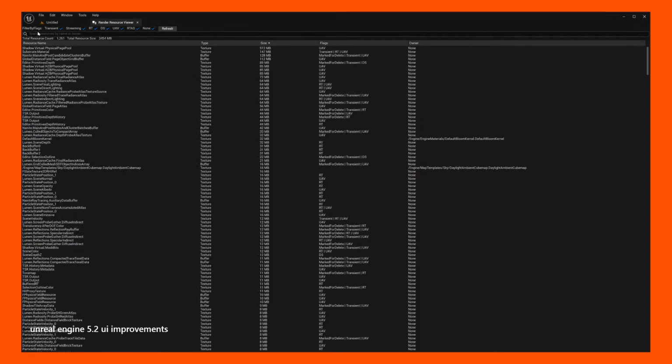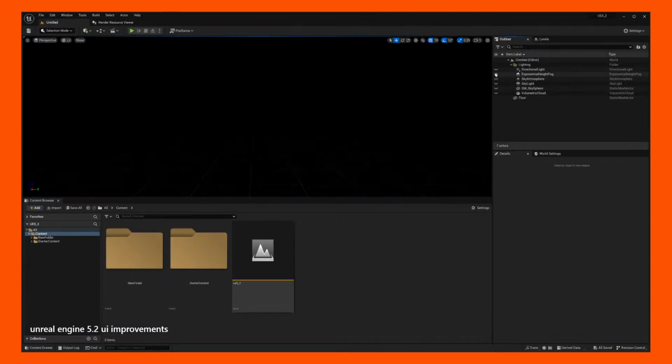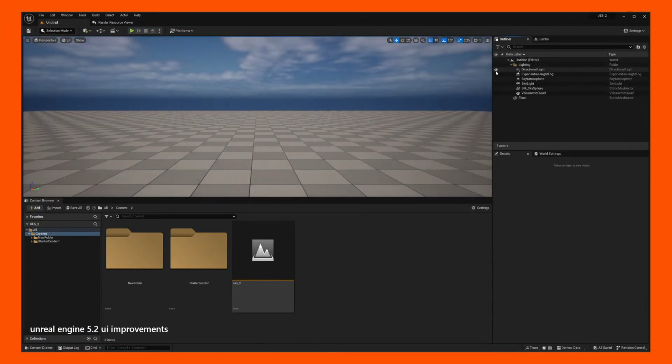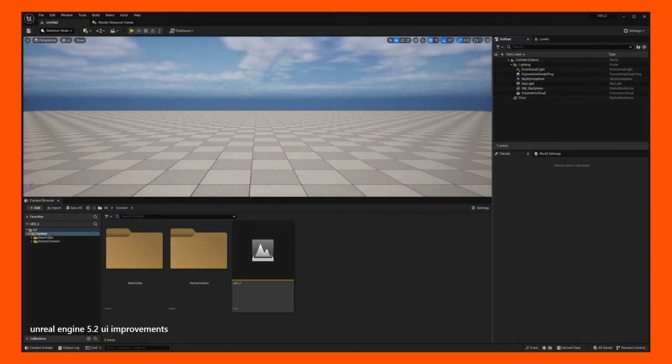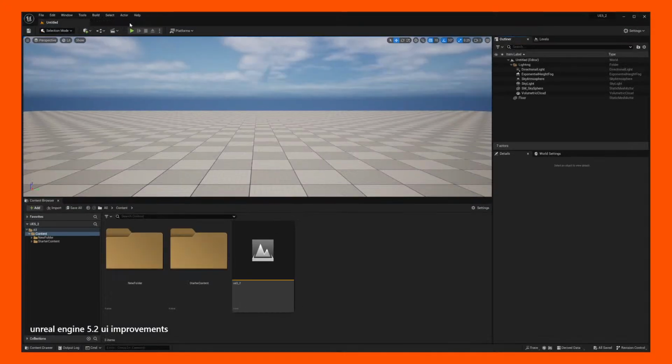Okay. So yeah, it's called a render resource viewer. So I believe it looks like it's just showing stats. Where is this going? It's showing stats for all of the current resources for whatever's visible, I think. So there's that.